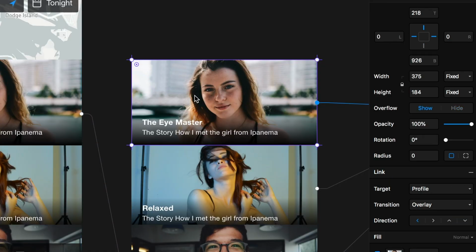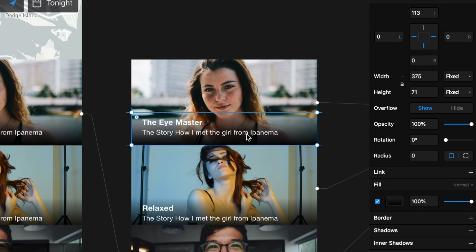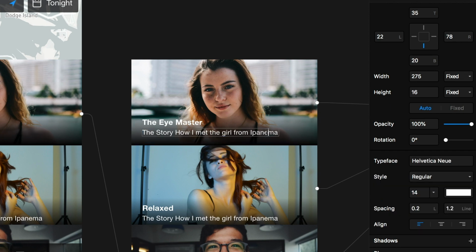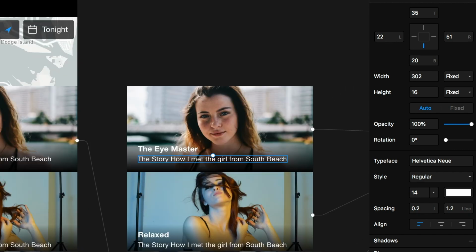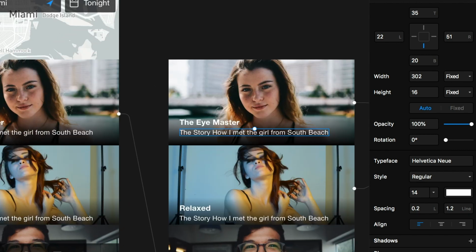This is a component, just like a component symbol in Sketch, and you edit stuff here and it edits everywhere else. So for example, the story, how I met the girl from Ipanema. Let's say we change Ipanema, we make it South Beach. Boom. It's everywhere. Classic component. I mean, that's standard at this point.